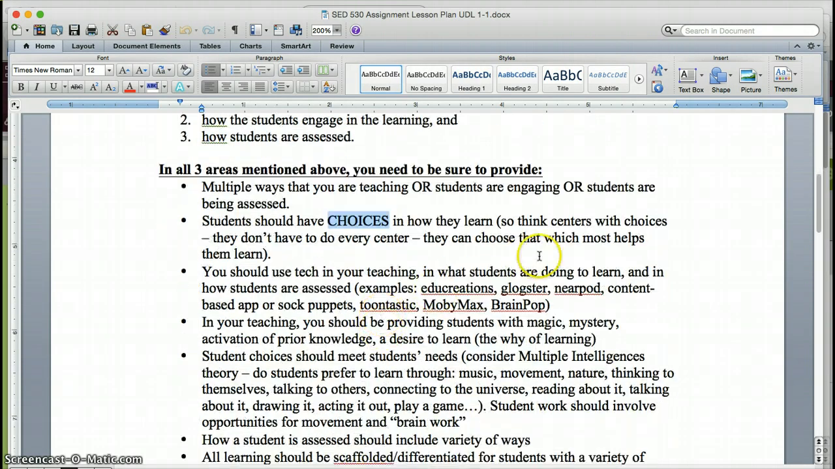We want you to think about lots of choices, and the best way for a lot of us to think about that is thinking about centers, but centers in which they have a choice. So they don't have to go to all four centers. They might engage in center 1 throughout the entire period or go to centers 1 and 4. But centers with a choice is the important part for UDL.